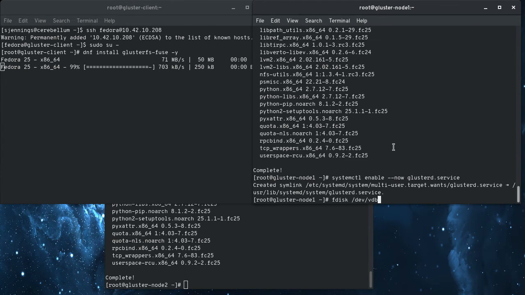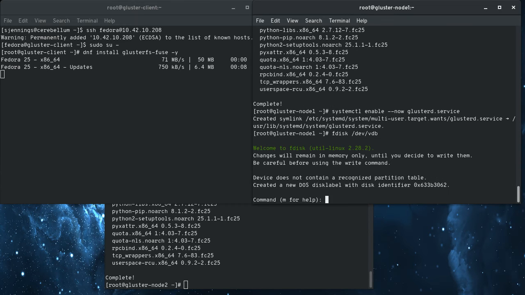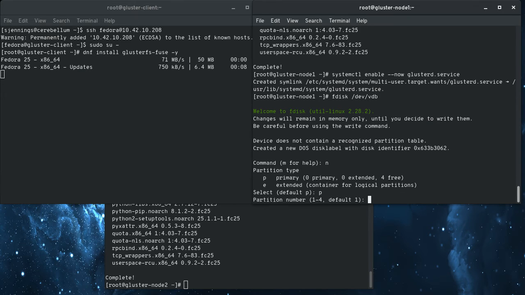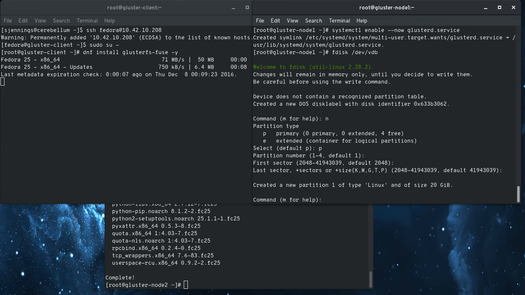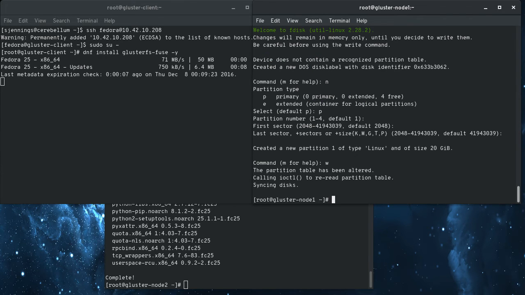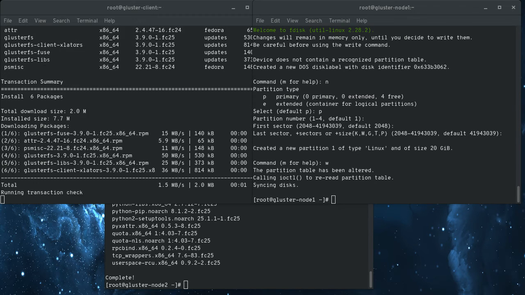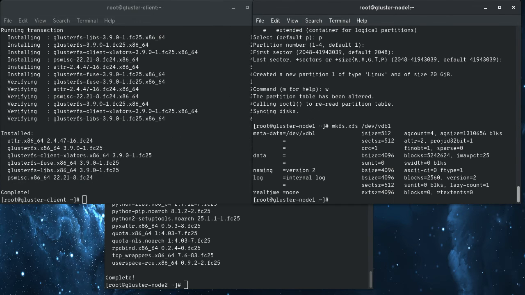So this is that Cinder volume that I attached to this instance. So I'm just going to create a new partition one. Yep, all the space, and then write that. The next thing I'm going to do is create an XFS file system on that partition. And then I'm going to add that to my fstab so that it gets mounted the next time.